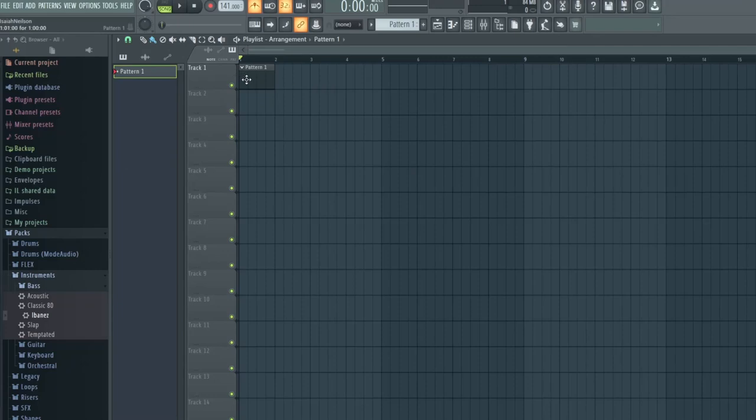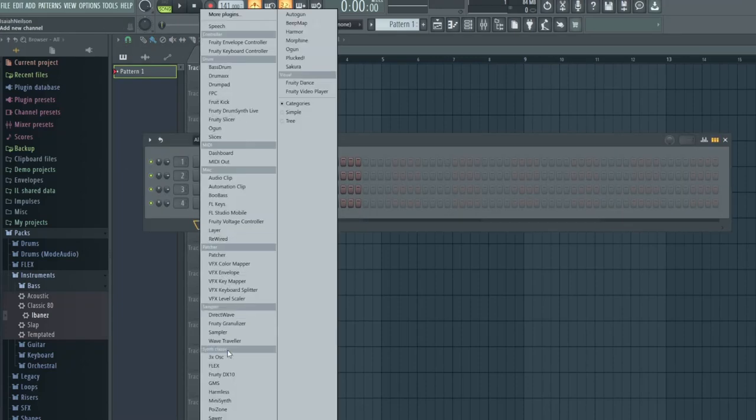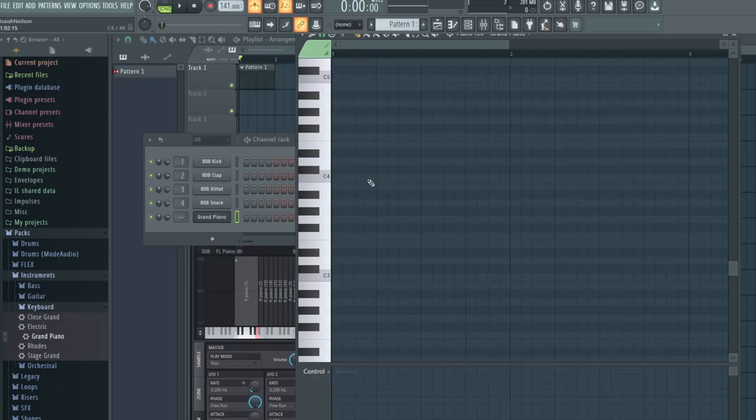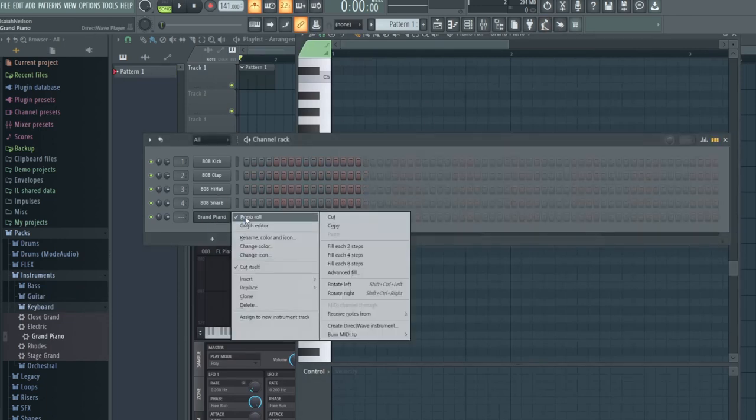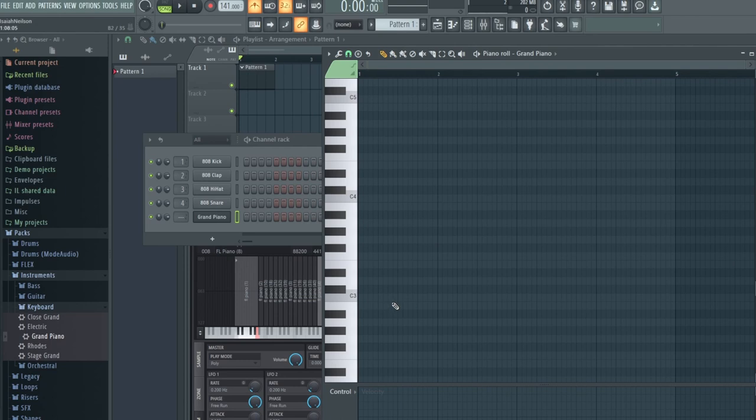Okay, now that we've ingested all that information about intervals, let's write ourselves a melody. Go ahead and put any sound on your channel rack and then open up the piano roll. Let's do a very pop-oriented melody.